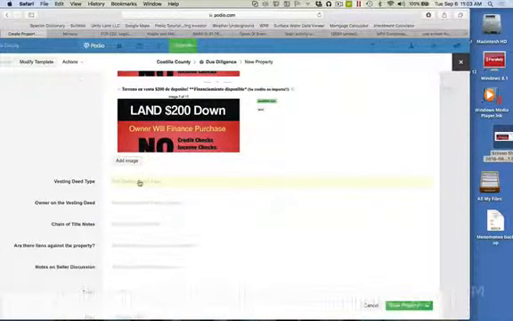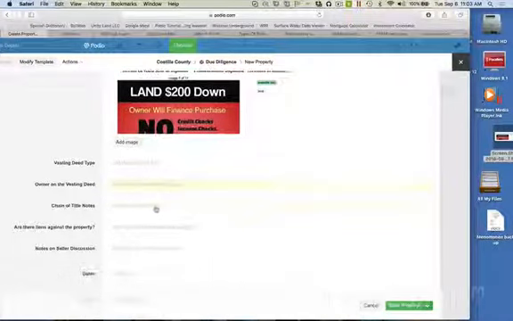Okay, now you're just going to type in vesting deed type, warranty deed, special warranty deed. You're going to type in the owner on the vesting deed. This is the exact owner as it is, as the grantee is written on the most recent deed.